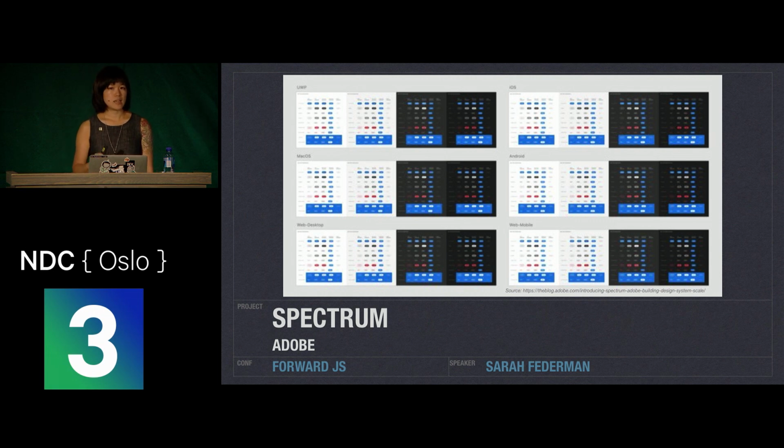So you can see here a screenshot of every iteration of a button that Adobe uses across all of their hundreds of products and services. So just imagine having to figure out what button you should use from this entire screenshot. So they have actually, Adobe is huge, so it makes sense that their design system is huge. They have an entire team just dedicated to maintaining their design system, Spectrum.